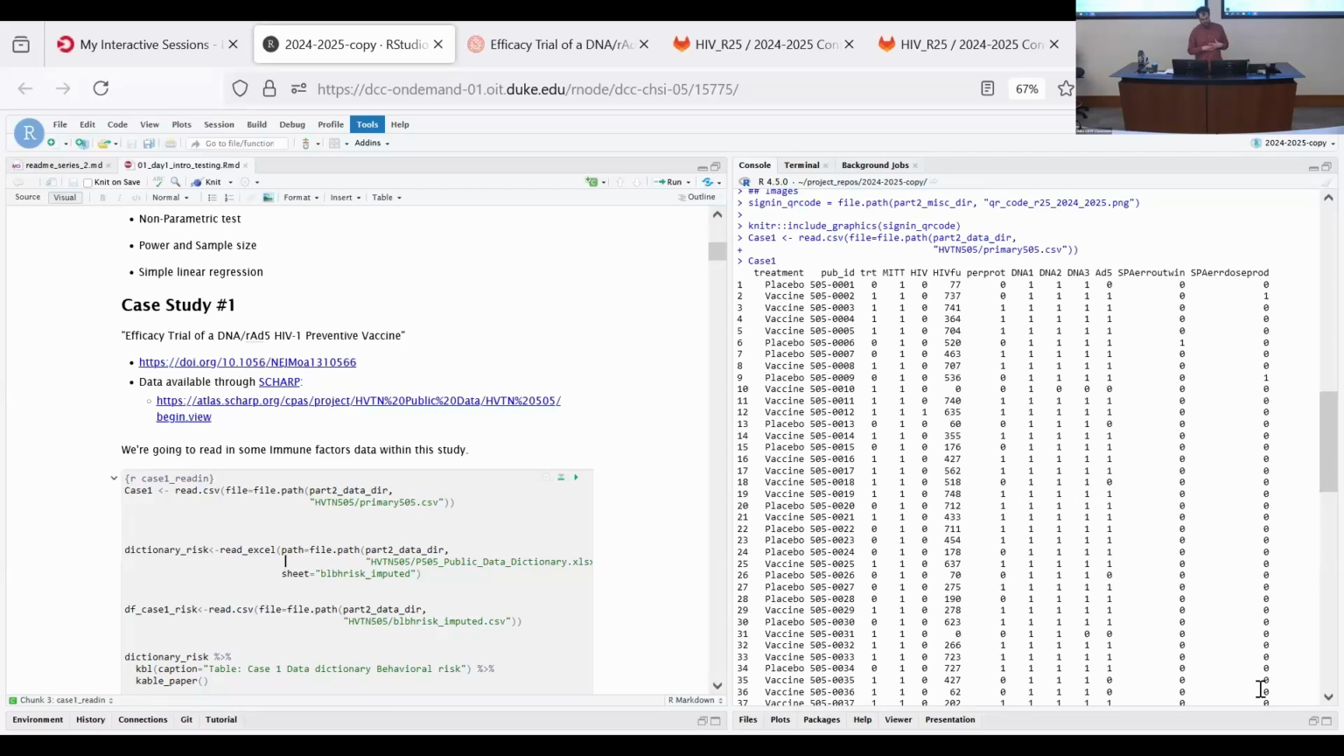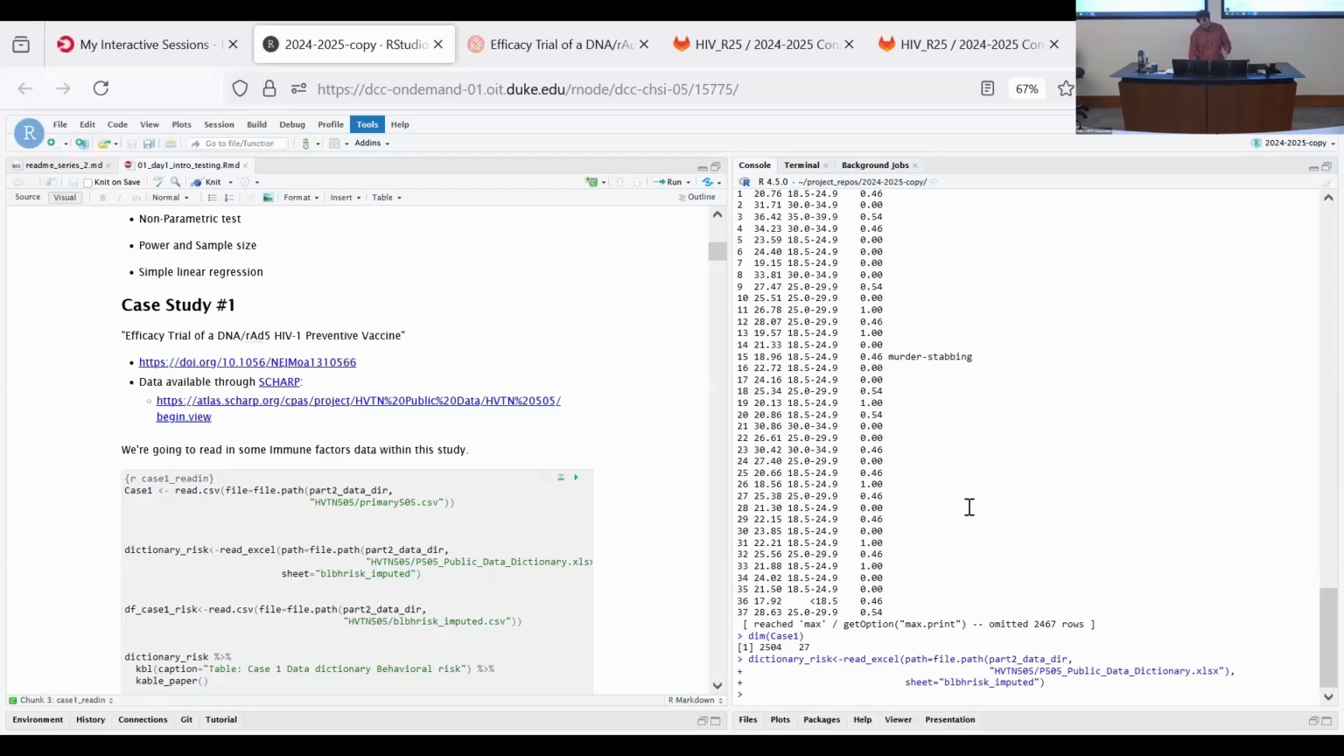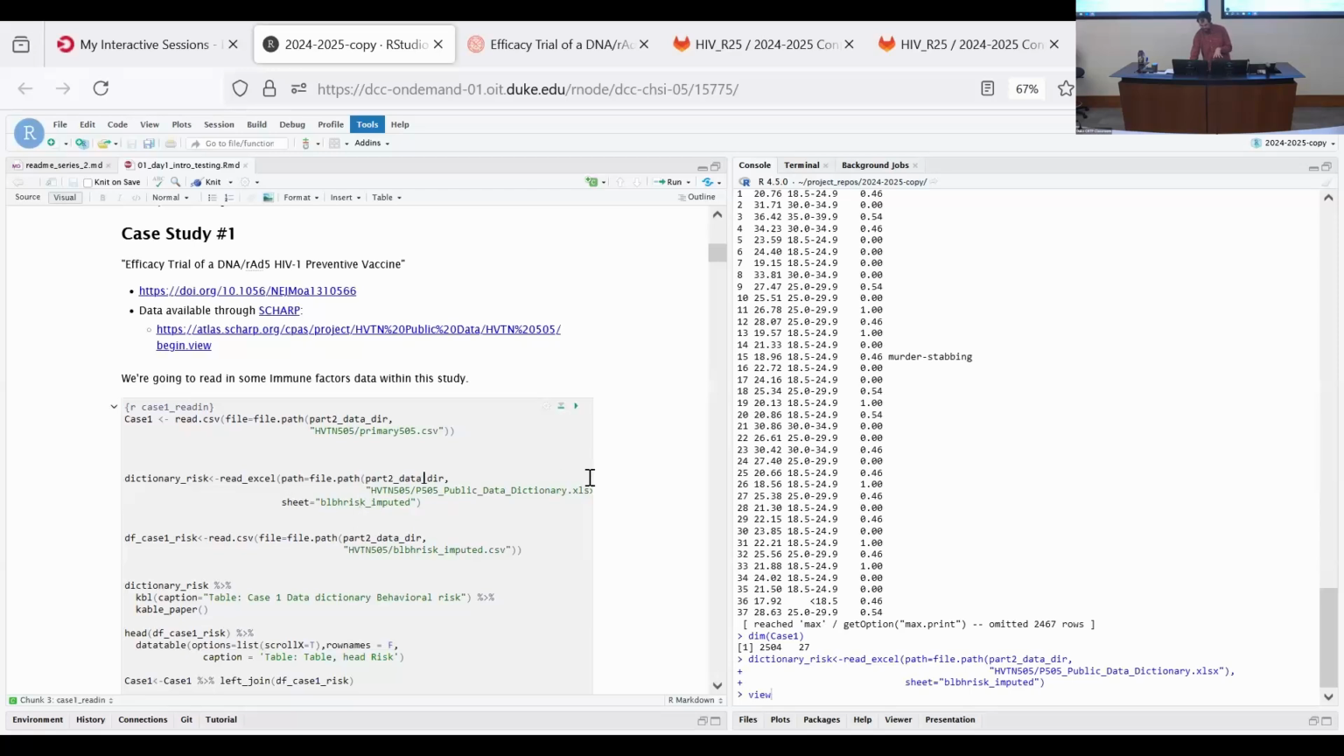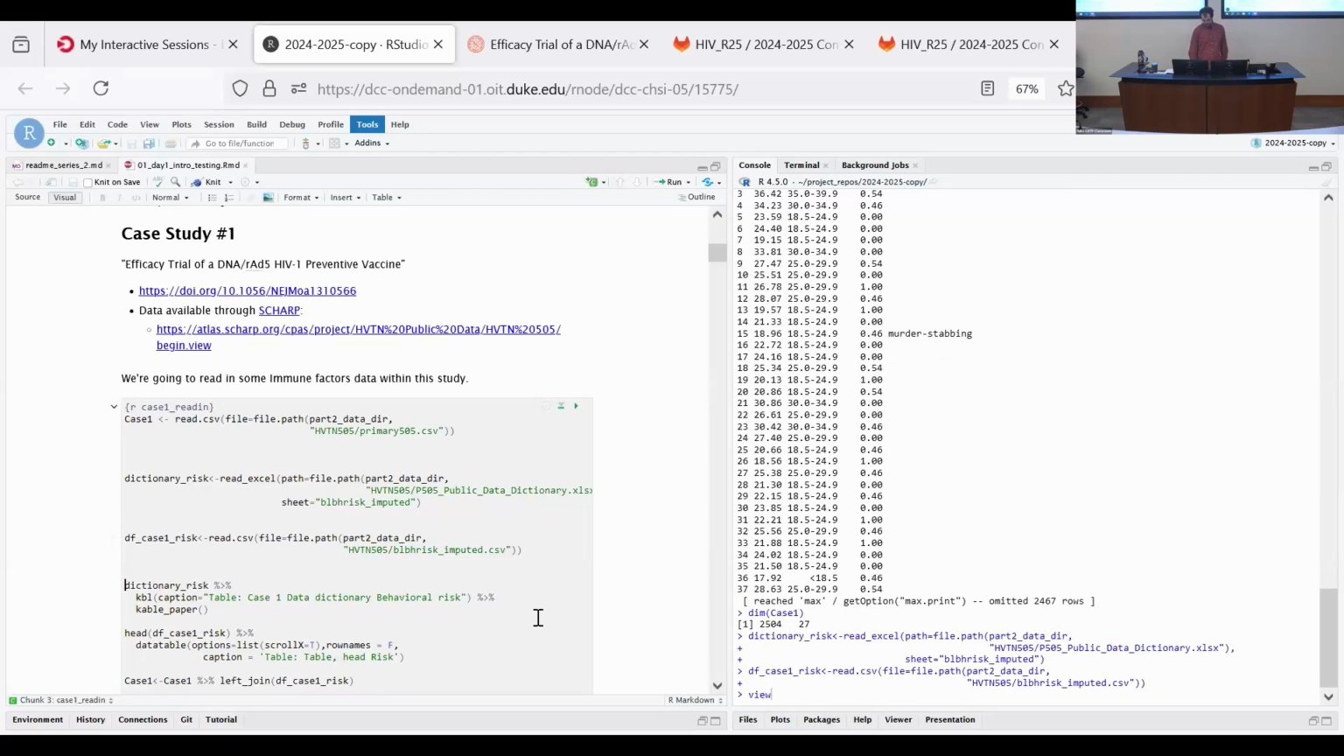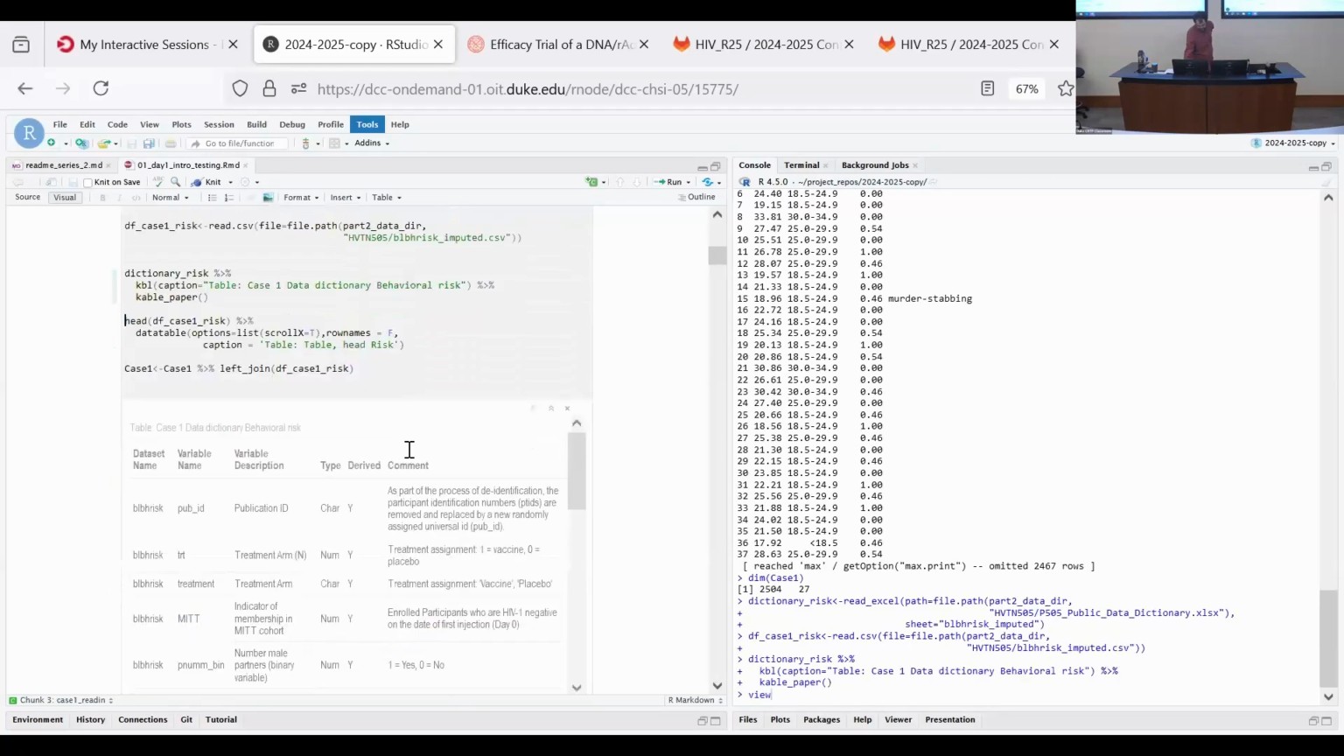They also have information on risk factors associated with each person. I should apologize, apparently we're trying not to use the word risk anymore, but these are activities that may involve an increase in HIV transmission. So we're going to be reading in this additional data. There's this dictionary, which I'll show in a little bit. We're reading in this Excel file, and this sheet in particular, and then the actual data itself. Then we can look at what the dictionary says for what these risk factors are.